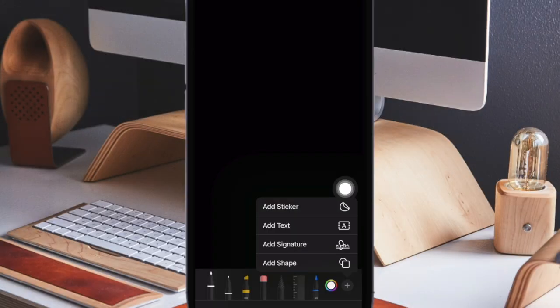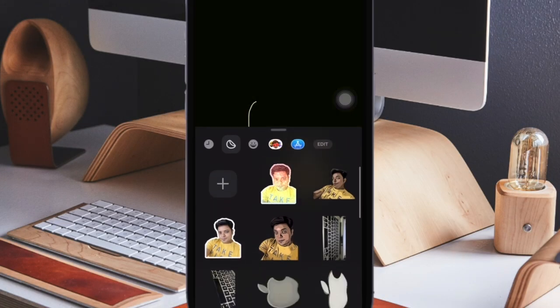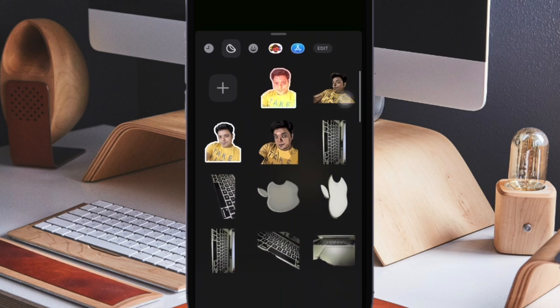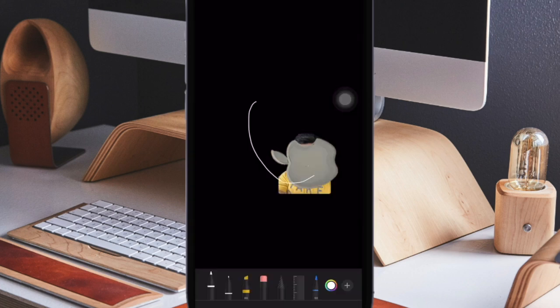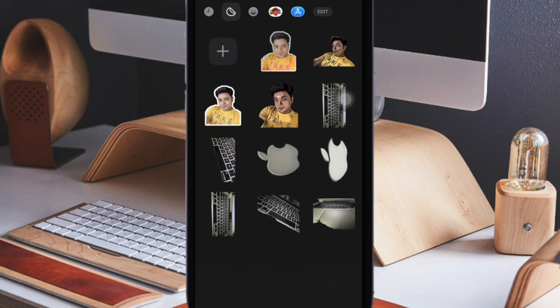Next up, select Add Sticker in the menu. Up next, you should see all your custom live stickers. And finally, select the preferred sticker and then place it at the desired spot in your note and you are good to go. As there is no restriction at all, you can add as many live stickers to your note as you need, and that's pretty much it.